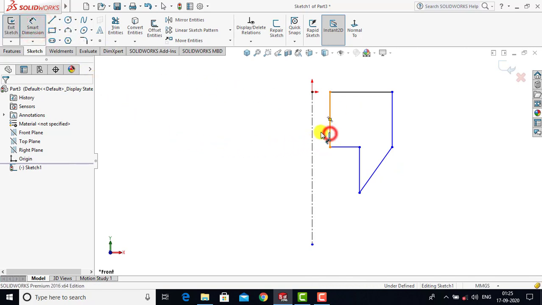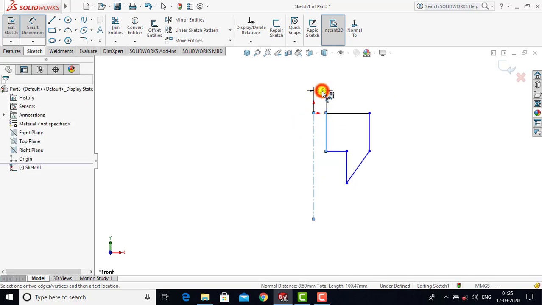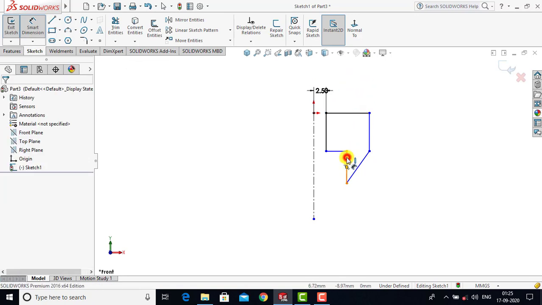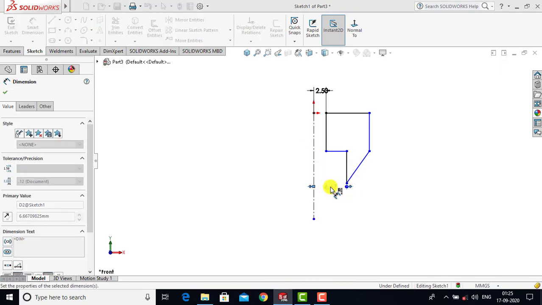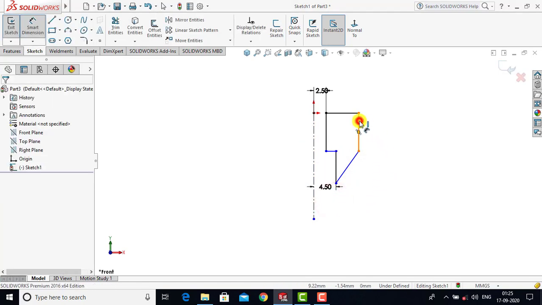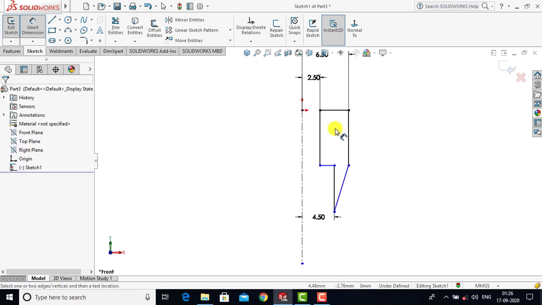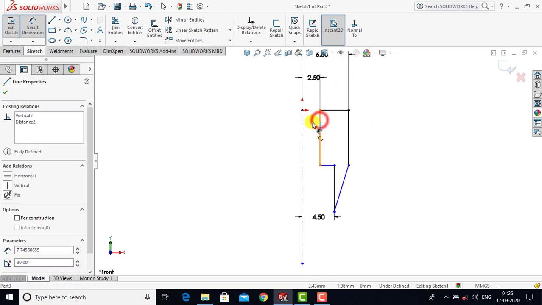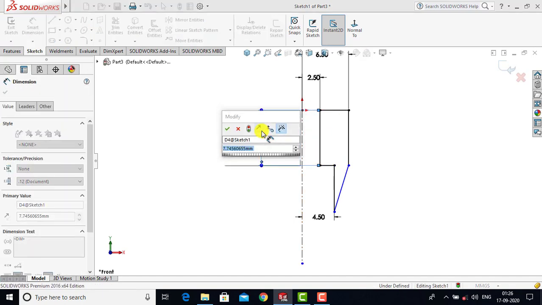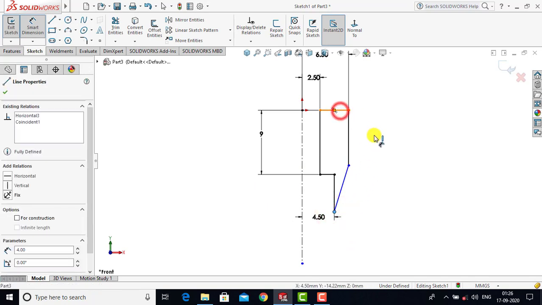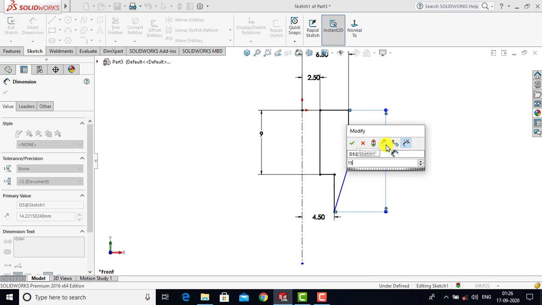The distance of this vertical line from the center line is 2.5 mm. Now the distance of this vertical line from the center line is 4.5 mm. And the distance of this vertical line from the center line is 6.5 mm. Now we'll apply dimensions to the vertical lines. So this vertical line is 9 mm. And the distance of this endpoint from this line is 15 mm.